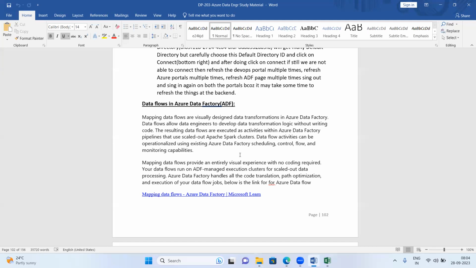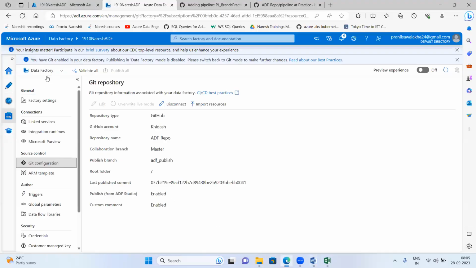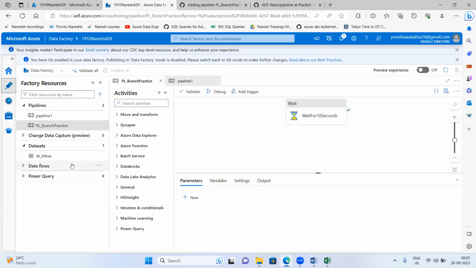In the same way, data flows is also one of the features in ADF, like how we have pipelines, then multiple activities in pipelines. Many activities we have seen in pipelines: the ForEach control, the Filter control, the Copy Data control, the Get Data control, and what else? Multiple controls we have seen, and these controls help us fulfill the business requirements.